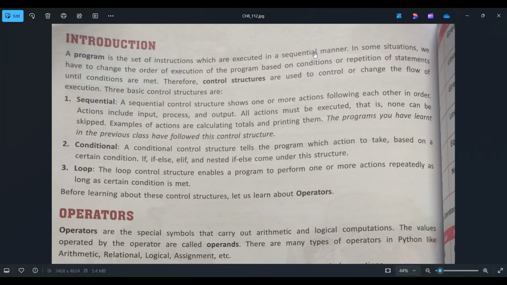We will explain through an example. Suppose I have to add two numbers, store the value in C, and print the addition. So I will take two variables. In A, I will store a value, suppose 10. In B, I will store 20, suppose. Then C equals A plus B, and print C. This is my program. First A will be stored, then B, then the addition will be done, and then we will print the value. This is what a sequential manner is.